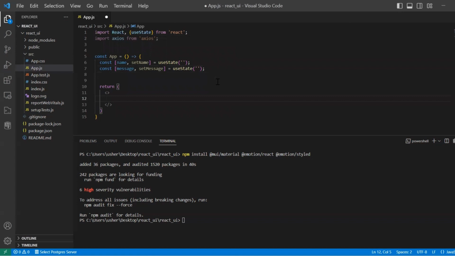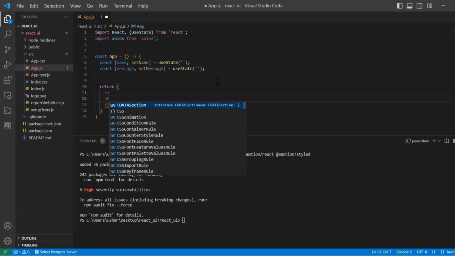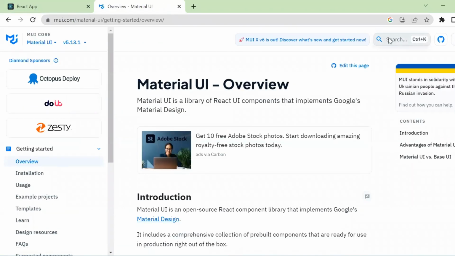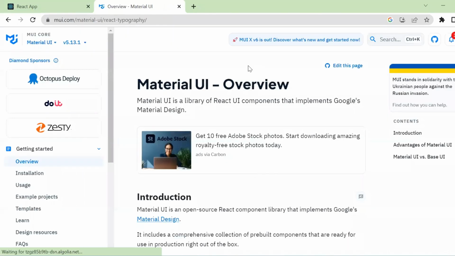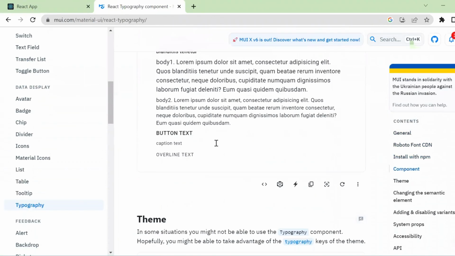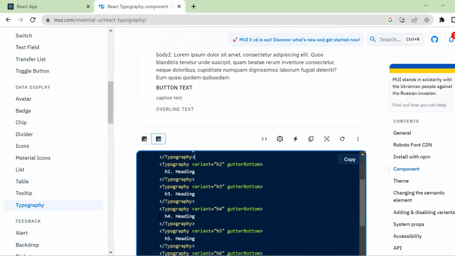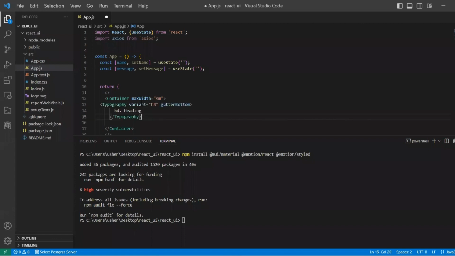And we will output a simple form where we can register users. Here we use a container to center the data. And let's see other features of Material UI. We can design our font using typography. That will be the header, registration text.